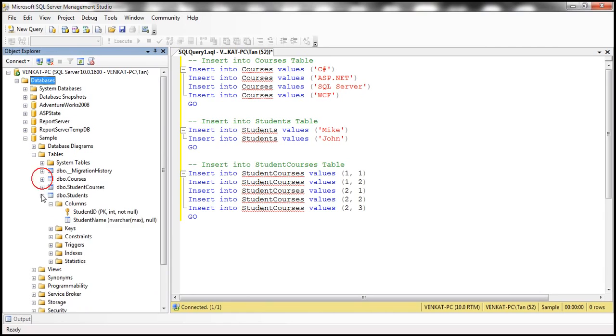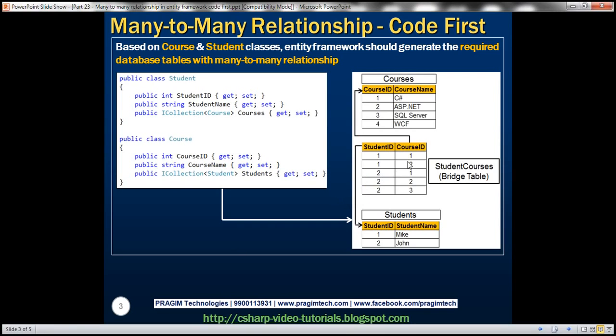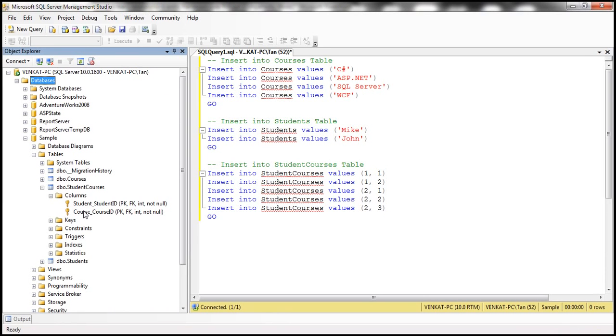Now if we look at student courses table, notice that the columns are not named like how we want them to be named. So we want the columns to be named student ID and course ID, but if you look at the columns here, it says student underscore student ID, course underscore course ID. So that's not how we want them to be. We want them to be student ID and course ID. And another thing, notice that student ID and course ID together form the primary key for this table. Student ID is a foreign key and course ID is a foreign key. Okay, so the naming is not how we want it.